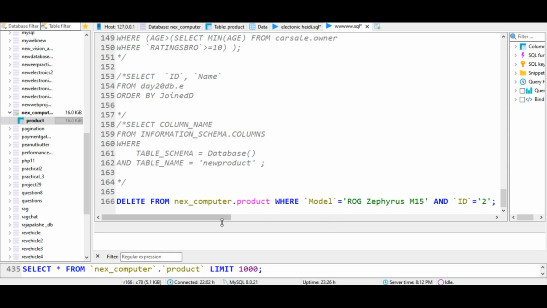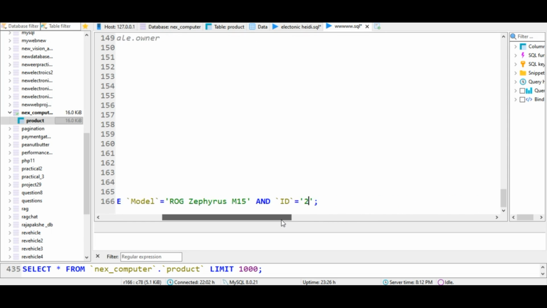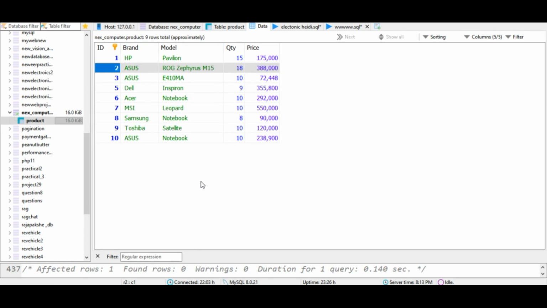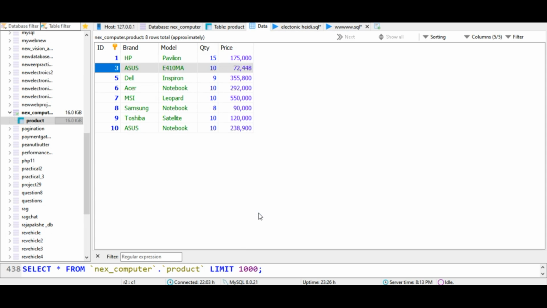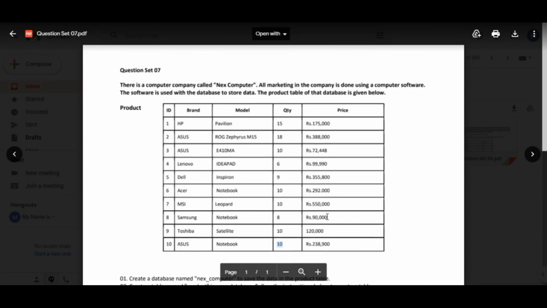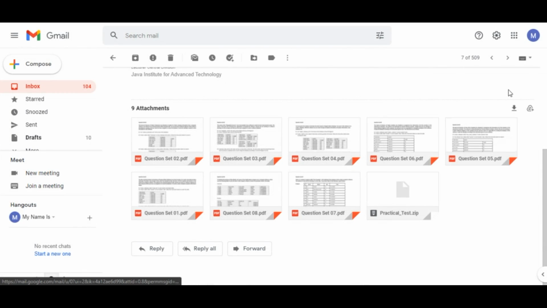So we can specify, and we can make sure we are deleting the right row, otherwise we will make a huge mistake and it will become a huge problem. So I have executed the query. If we refresh, you can see the ID number 2 has been deleted from this table. So yeah, we have finished the fifth one of the seventh question. So yeah, thank you for watching.